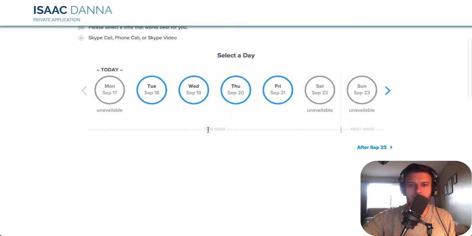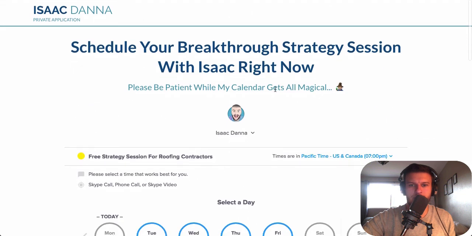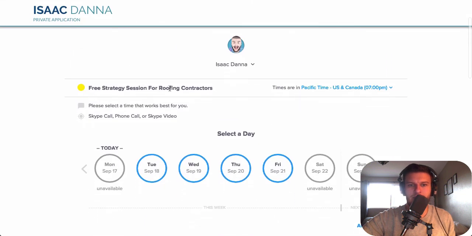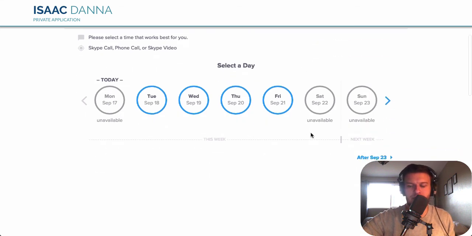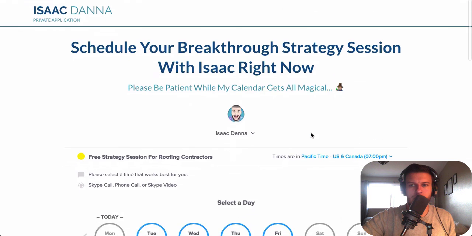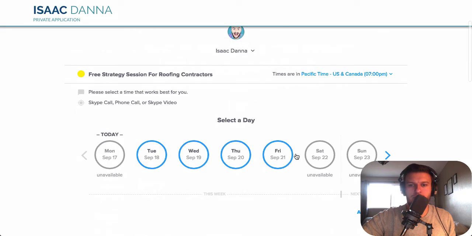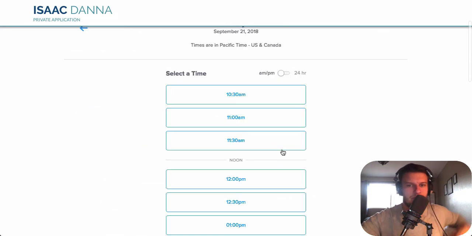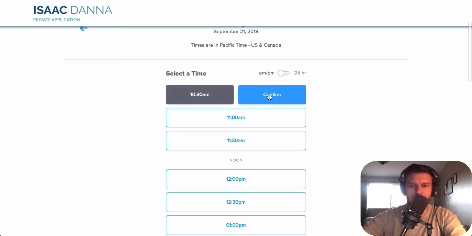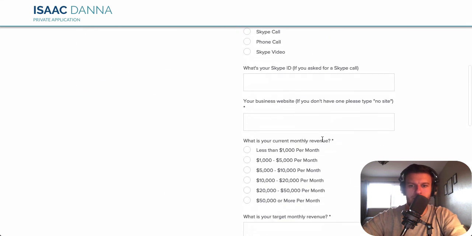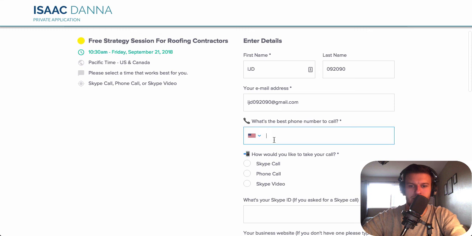Okay, you can see right here. See how it's similar, but it's a different site. This one's yellow, right? So this is free strategy session for roofing contractors, because that's my niche right now. So that's who I'm dealing with. And when you go through this process, it takes you through the same thing. Let me just show you, 10:30 tomorrow. We're going to do the same information just to test it out, okay? Let's do phone call this time. Let's do 555.